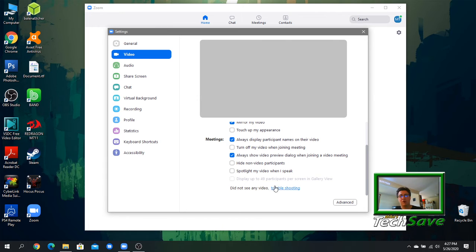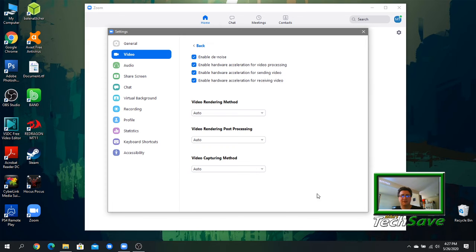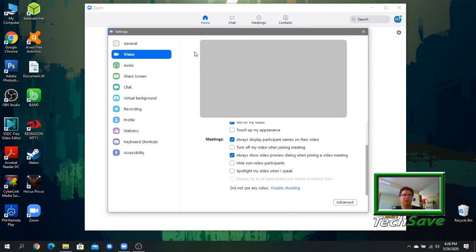Do not see in the video. You can do troubleshooting steps. It'll bring you to the website and give you troubleshooting options. Advanced, enable, disable noise, all this stuff, I just recommend leaving as the default. I wouldn't really go much into that. I think with the defaults it's fine.